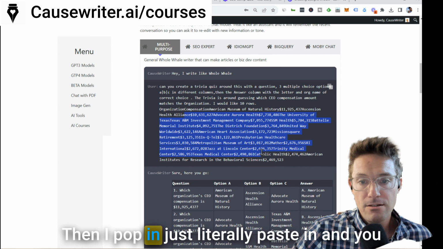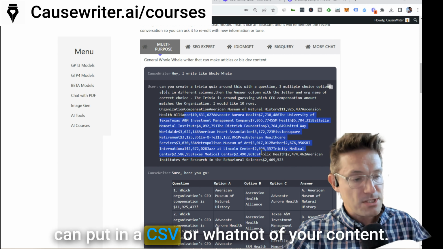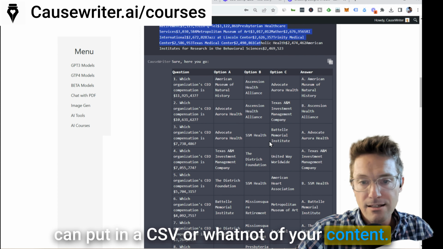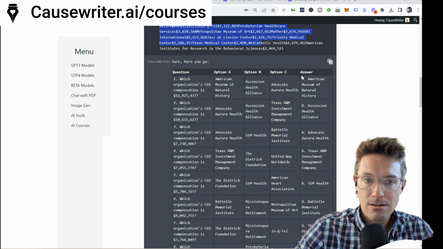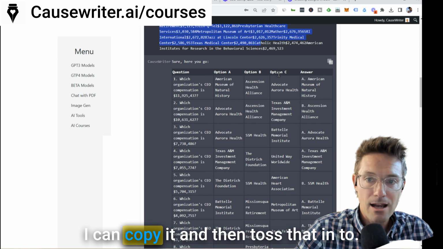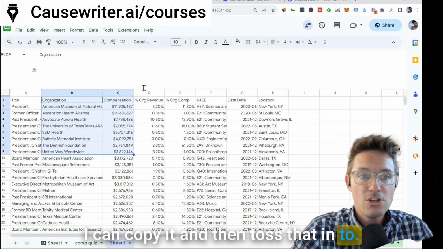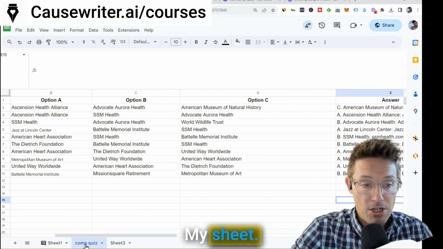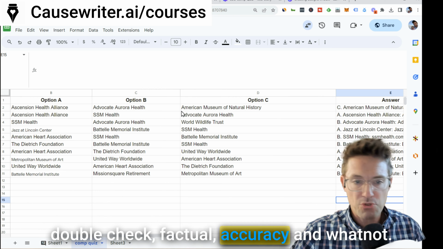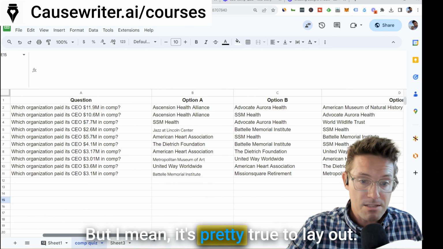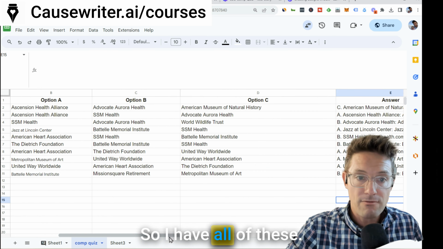Then I pop in, just literally paste in, and you can put in a CSV or whatnot of your content, and boom, it rolls out the columns I need. I can copy it and then toss that in to my sheet. I'll do a little cleaning of this, of course, just to double check factual accuracy and whatnot, but I mean, it's pretty true to layout. So I have all of these.